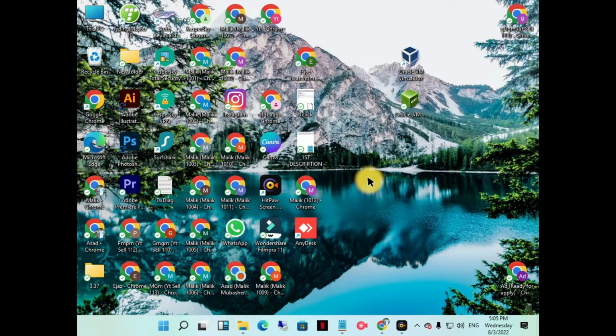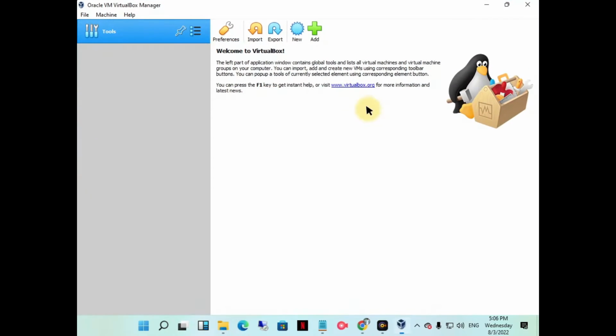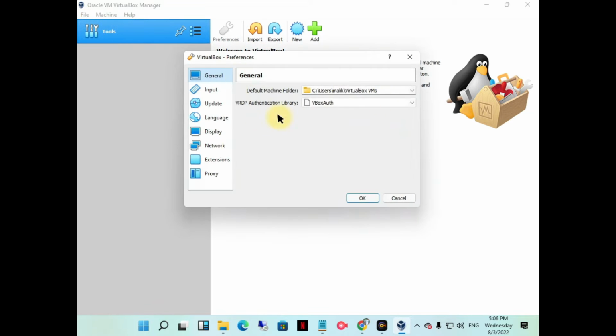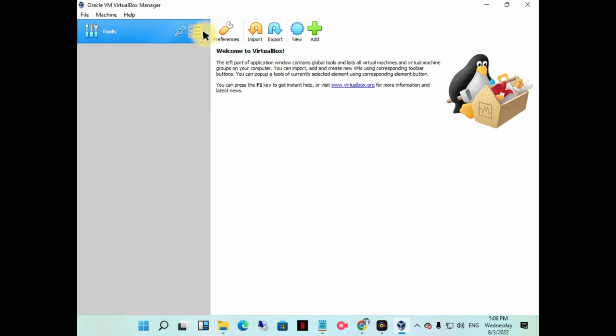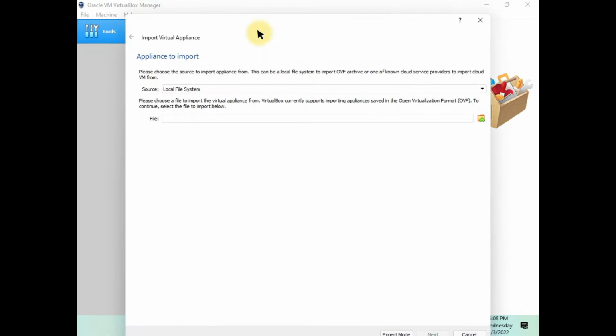In this lecture we are going to install Kali Linux. As we already have the Kali Linux, in this lecture we are going to install it in our VirtualBox. Okay, so now open our VirtualBox and click on import. As we already set up our VirtualBox in the previous videos, we do not need to do anything else. We simply go into our VirtualBox and click on import.